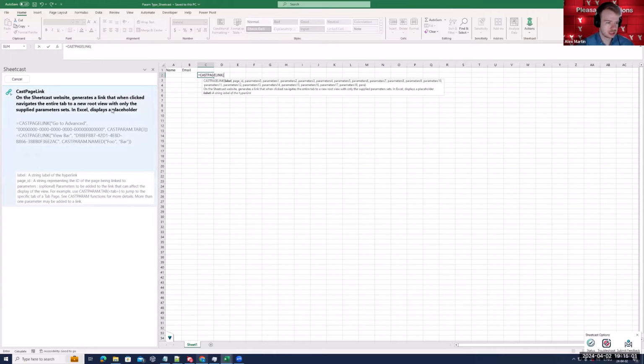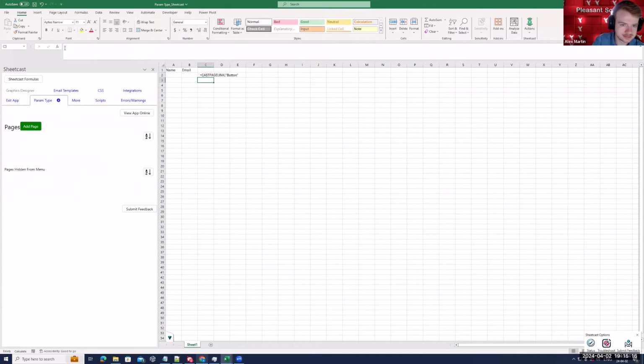And as you see here, our cast page link generates a link that navigates the entire tab to a new root view. So in this case, with the parameters set, and this is how we're going to set a parameter. So our label is going to be button. So we just name it as a button. And we're going to need to grab one of our page IDs.